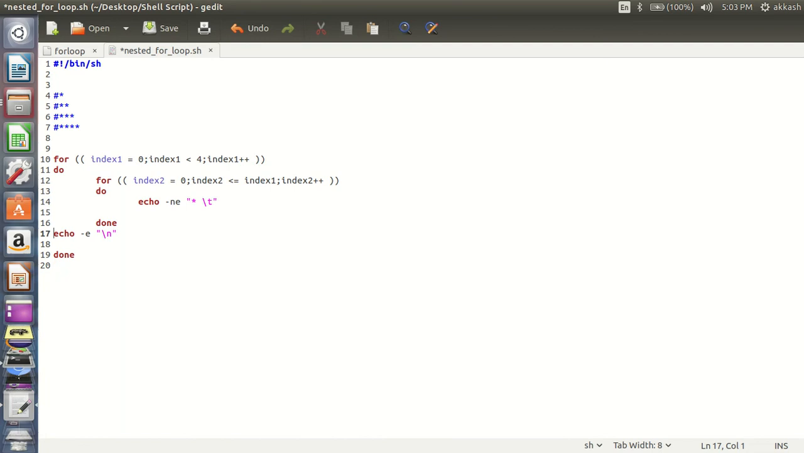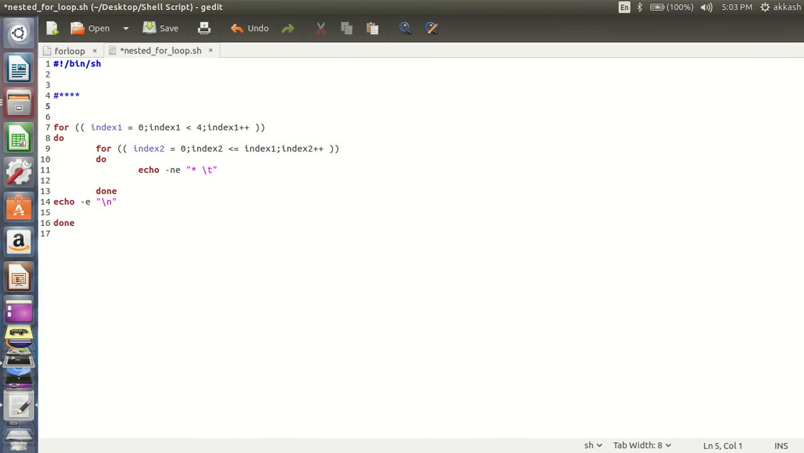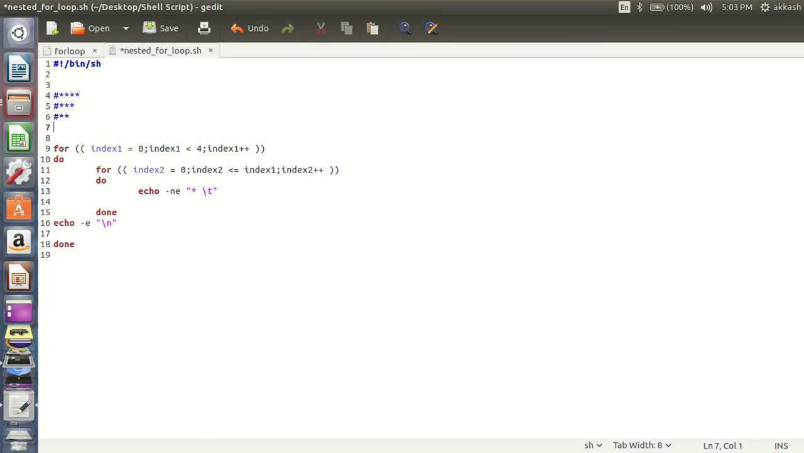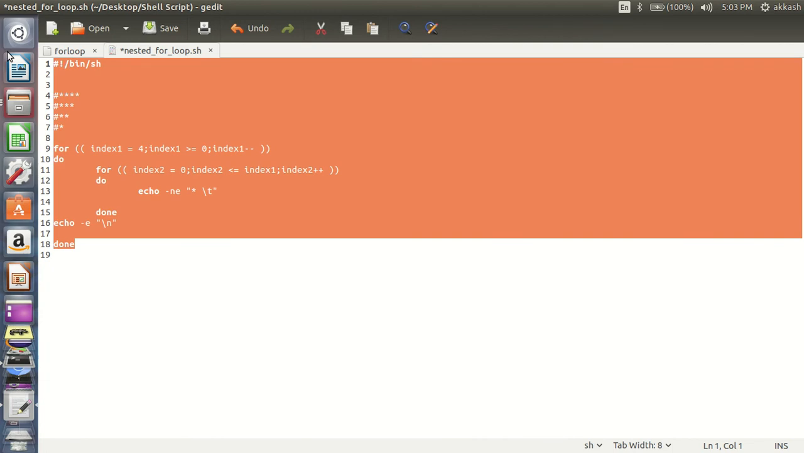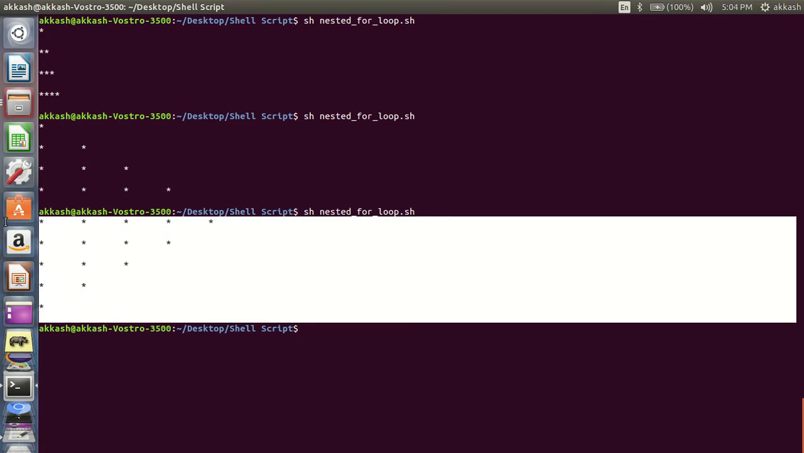Now my requirement is to print this in this fashion: 4 stars, then 3 stars, then 2 stars, and last only 1 star. Okay, so let's try to print like this. I'll give this as 4 because I want 4 stars at first. Then give the condition as greater than 0, and I'll give the increment as minus minus. Okay, and this will remain the same. Now let's run this. Okay, so this is how it got printed.